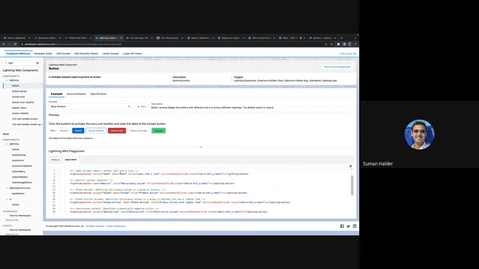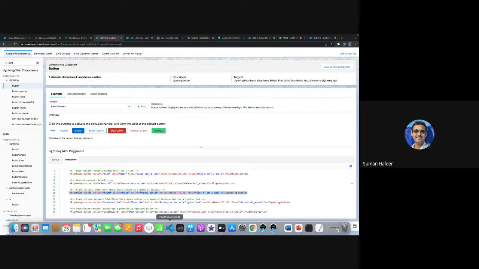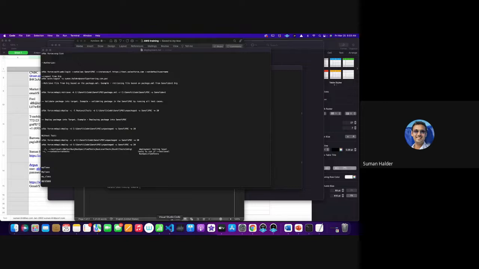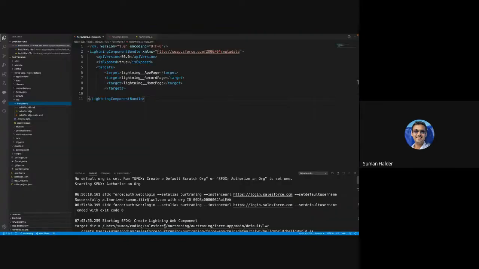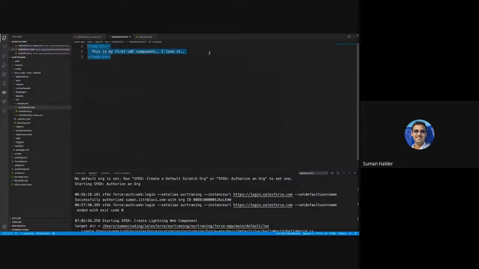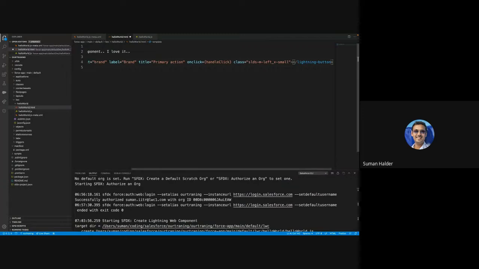So if I want to use this button in my HTML, right? What I am doing is I'm seeing the lightning button, and then let's say this one. Okay, let me use this one, and then I'll show you. Let's say I go here in the HTML, and then I just pasted this one. So what I am doing, I am using a lightning button.